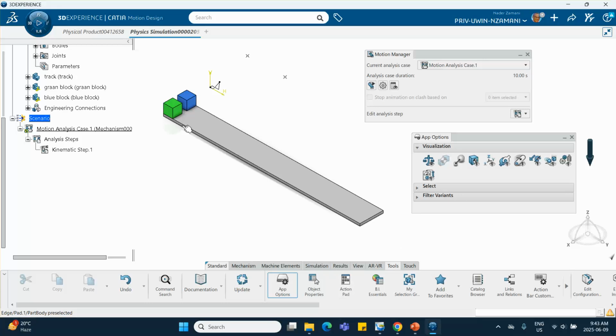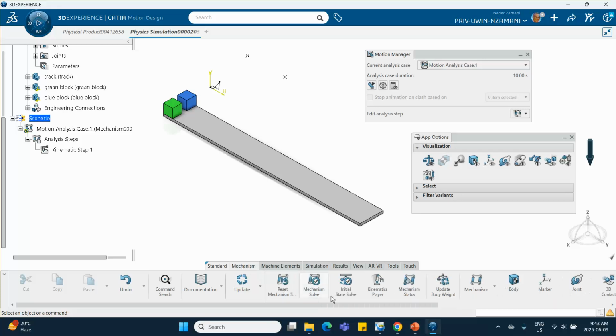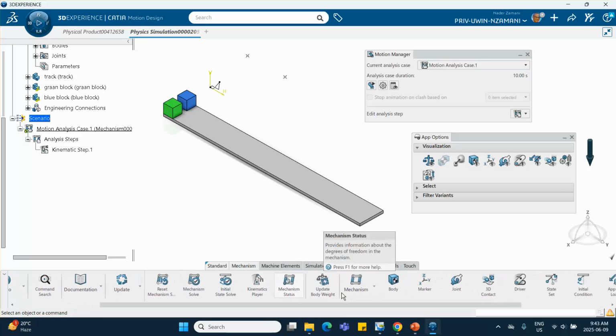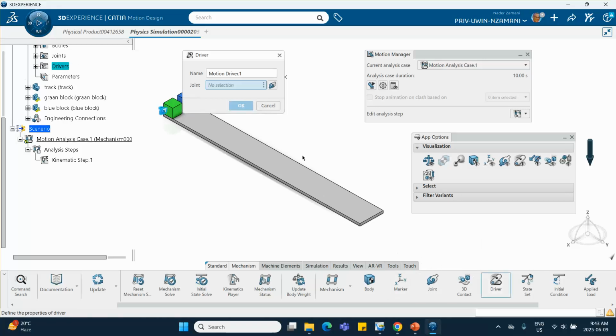Now, let's see what we got here. We have to specify the driver, in other words, the rules under which these are going to be moving. So let's go to, where is that, under mechanism, find the driver, right here, driver. And I'm going to call this thing driver for motion driver for green block.